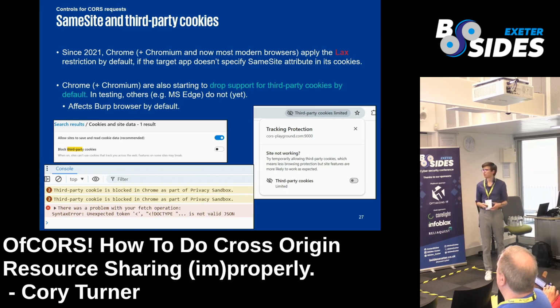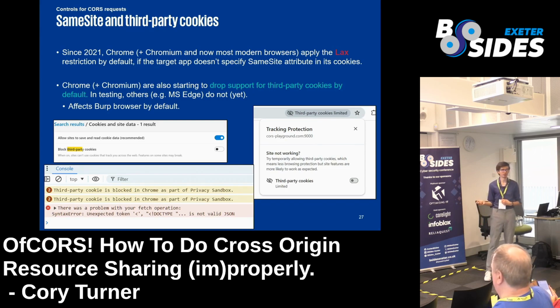That includes popular browsers, Chrome and Chromium. Importantly as well, third-party cookies have started to be dropped by default in place of partitioned cookies and some other methods of cookie handling. When you try to send a cross-origin request under the Lax policy in Chrome or Chromium, you get this message in the console. You can end up, if you have a managed browser for instance, with these being turned on. So this is Edge, that's Chrome, I believe. And actually, it does affect the browser by default.